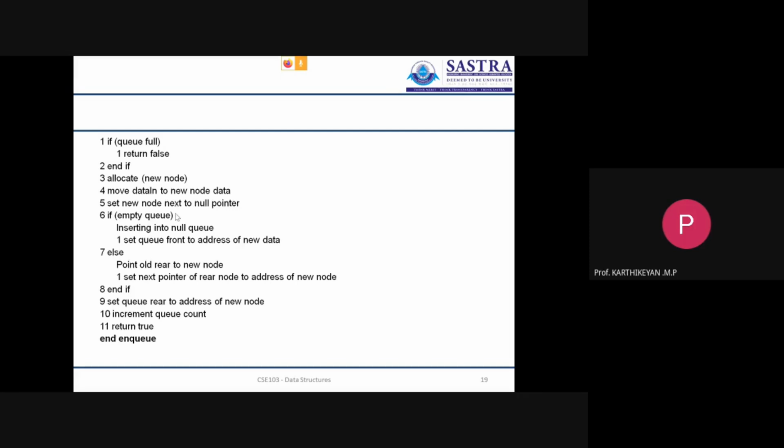Okay, if front and rear value is null, it means there is no data in the queue. So whatever data we are now going to insert is the first element in the queue. So set the queue front to the address of the new pointer. Normally we will add only at the end of the queue, so we will assign the rear pointer to point to the new node.